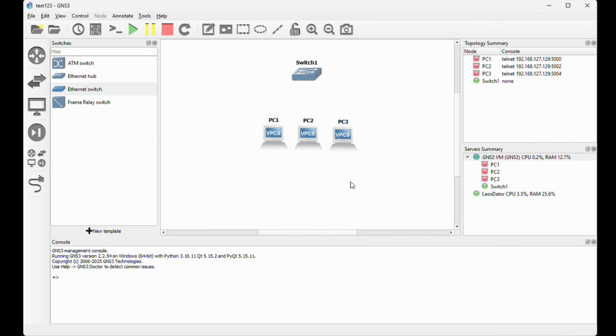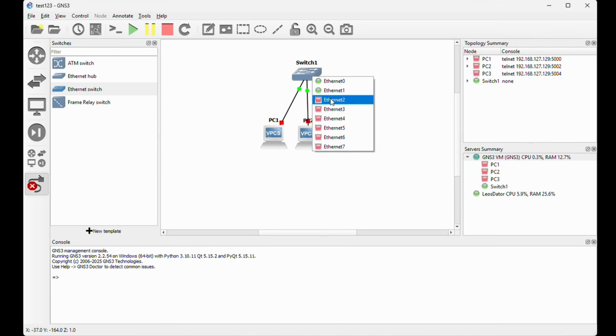Okay, how do we connect this? On the left side you can see we have add link. So we will just press from the different devices, and again from 1 to 0, from 2 to 0. So now the switch is connected to 3 PCs, and this is not a managed switch, unfortunately.